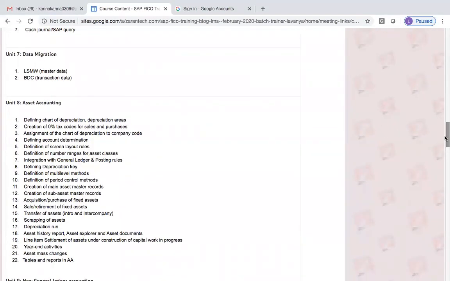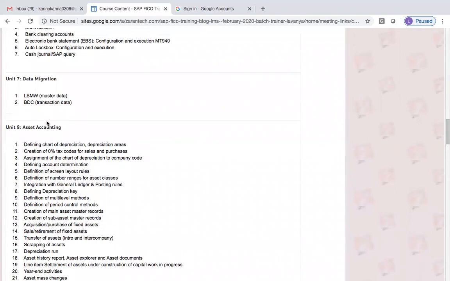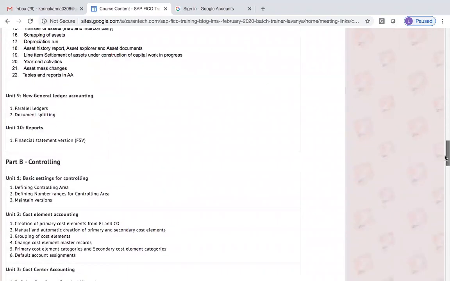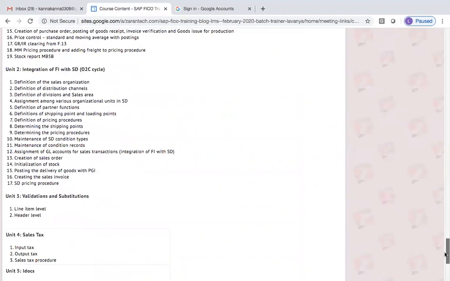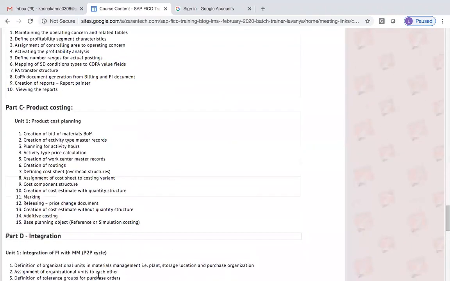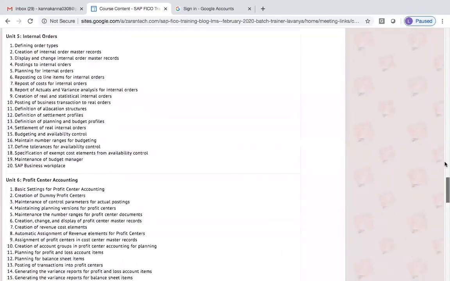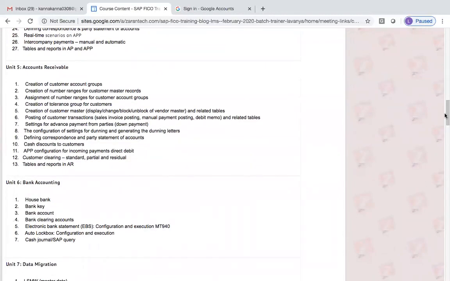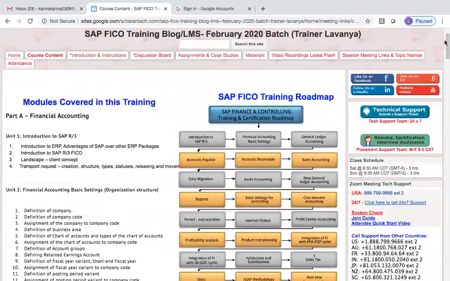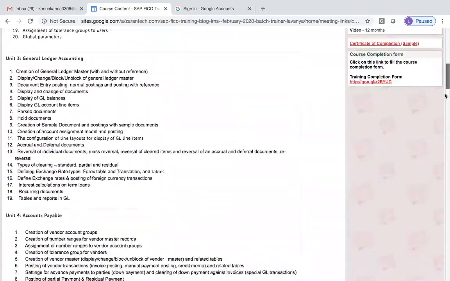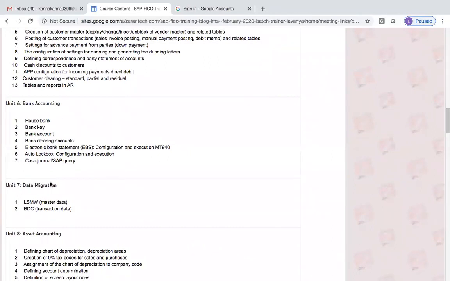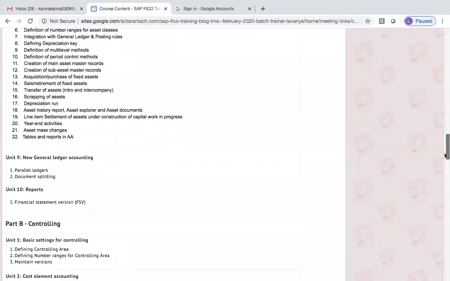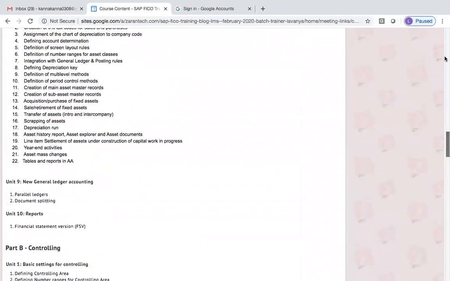Because our next topic is not data migration, not asset accounting either, but integrations. Though the course content is given to you this way, we will be going according to the flow. Of course, all the topics will be discussed, but according to the flow. So these we will be discussing after integration: data migration, asset accounting. After controlling, we will be discussing all this.